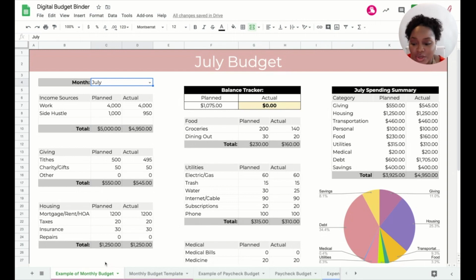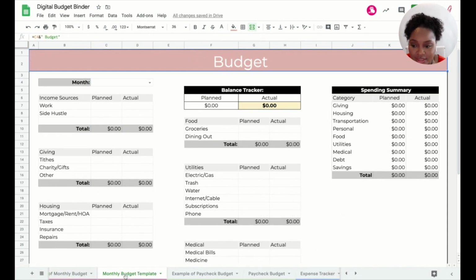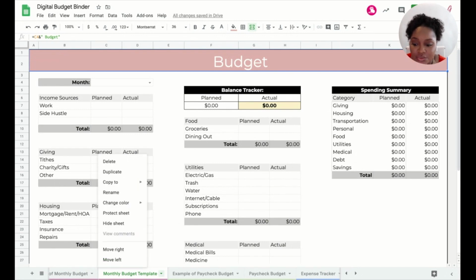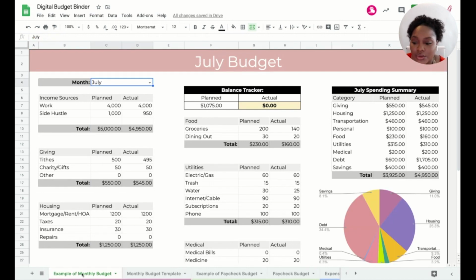Now, each month, if you want to use this for the duration of a year, you could just duplicate this particular template or the blank template that I have here. Just right click it and hit duplicate. And then every month you can create a new budget template. So I'm just going to go to this example. This is for the month of July, and I've already filled it out with quantities in here. These are not real numbers. They're just made up.